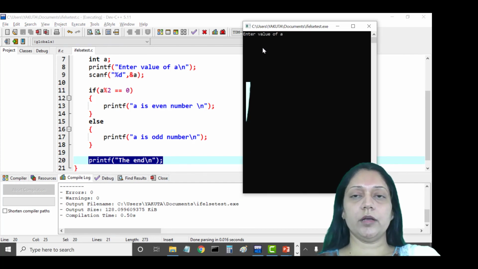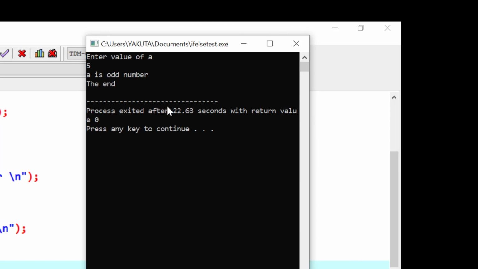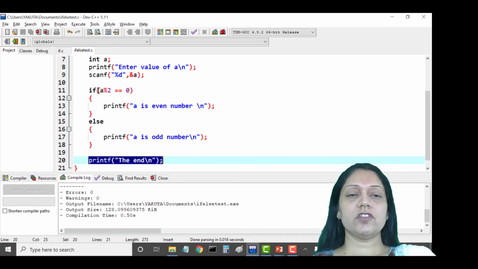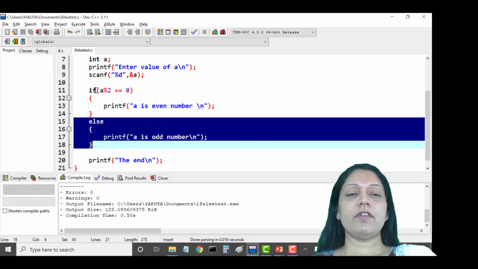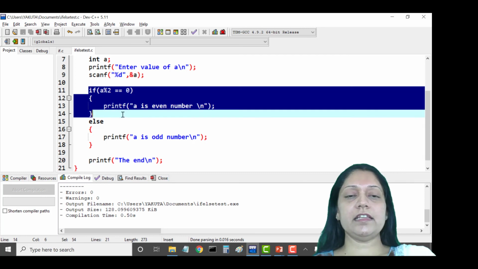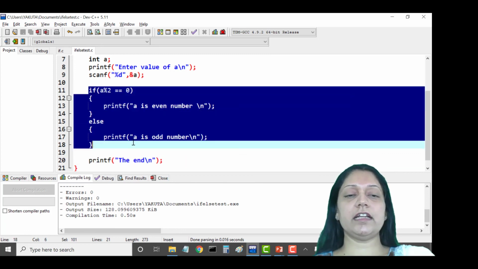Again, when I run the program, so enter value of a. This time I'm entering the value as 5. That is 5 modulo 2, that is 1. 1 equal 0 is false. So in that case, it will go to the else part where a is odd number would be displayed and the end would be displayed. So when I enter the value as 5, the else part will be executed. When I enter the value of 4, that is an even number, then the first part would be executed. Every time the end will be displayed because it is completely outside the if block.